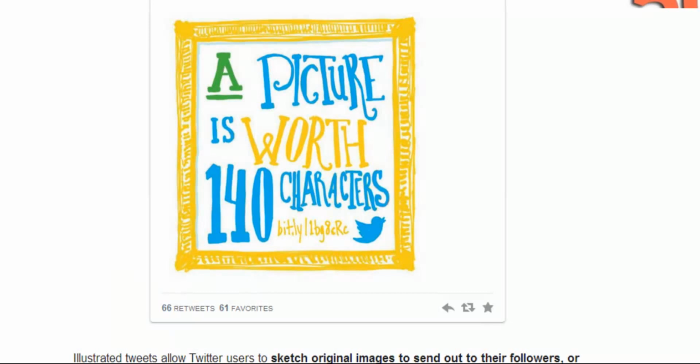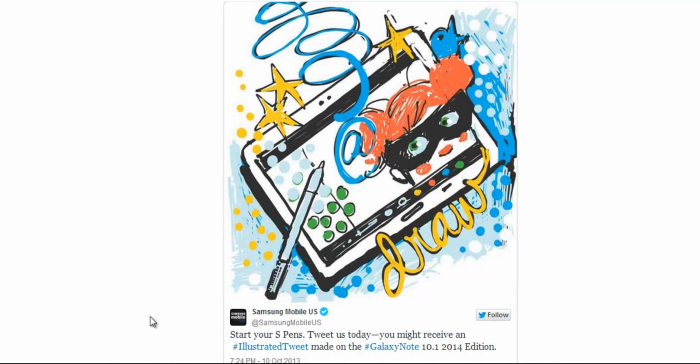And as you can see from this example, illustrated tweets allow Twitter users to sketch original images to send out to their followers, or doodle directly over photos from your photo gallery. As the scheme has just launched and for a limited range of users, there aren't too many people using illustrated tweets right now, but you can still get a really good indication of how special they might be in the armory of social media marketers.